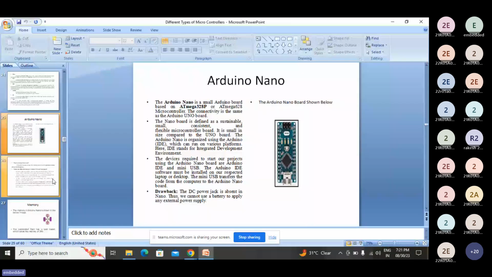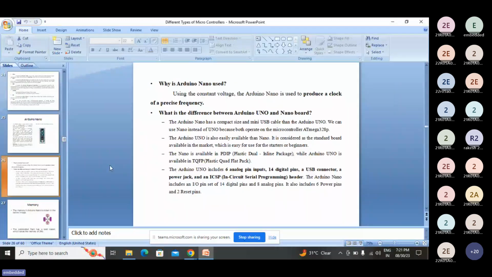Why is Arduino Nano used? Using a constant voltage, the Arduino Nano is used to produce a clock of a precise frequency. The differences between Arduino Uno and Arduino Nano boards are that the Arduino Nano has a compact size and a mini USB cable, unlike the Arduino Uno. We can use Nano instead of Uno because both operate on the ATmega328P microcontroller. The Arduino Uno is also more easily available than Nano.